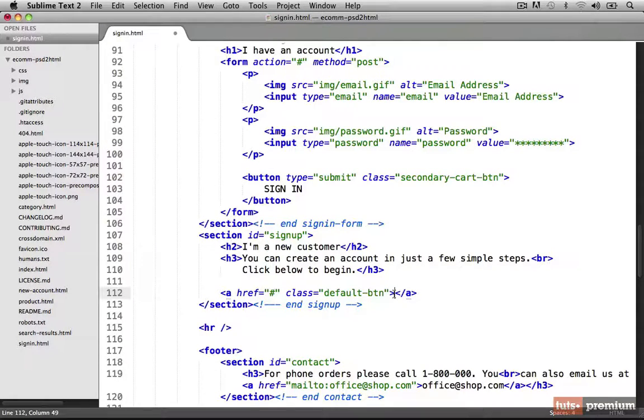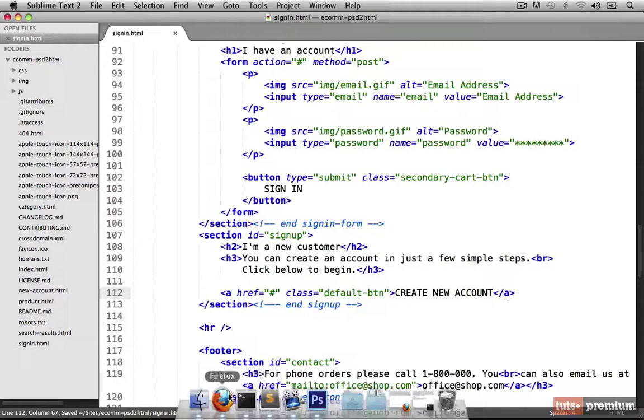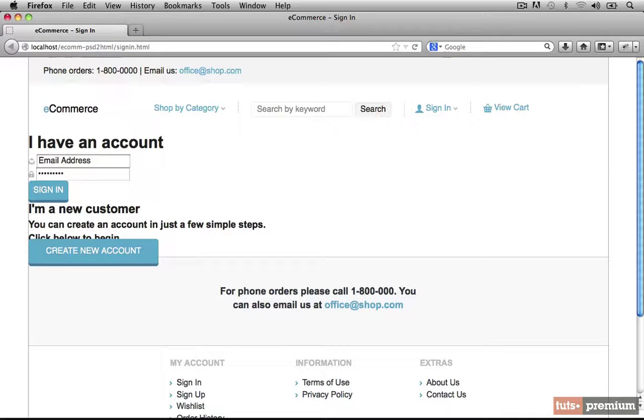And then the linked text will say "CREATE NEW ACCOUNT" in all caps. And that's it for the HTML. Let's take a look at it in the browser. We can go to localhost/ecom PSD to HTML. And this is the signin.html page. There we go. Here's our page.